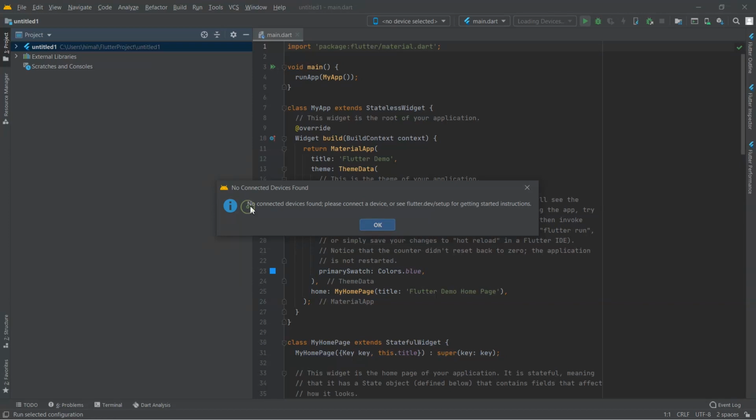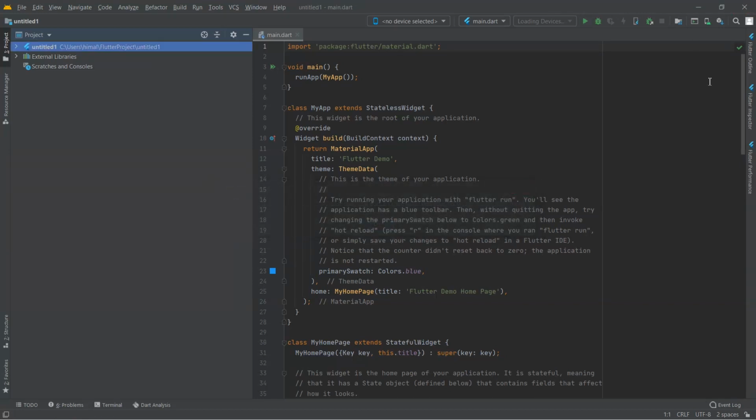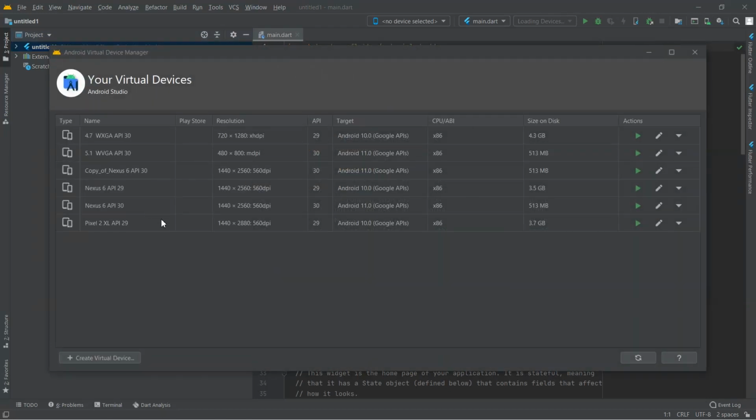Look, no connected device found. Please connect to device or this message. And whenever I try to run the virtual device, okay, the same error is on.